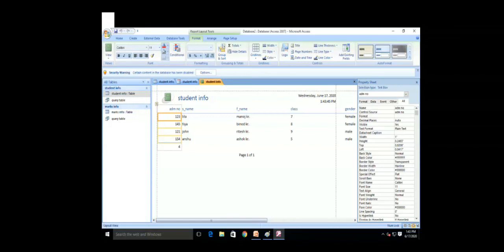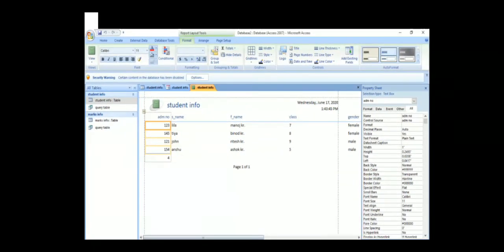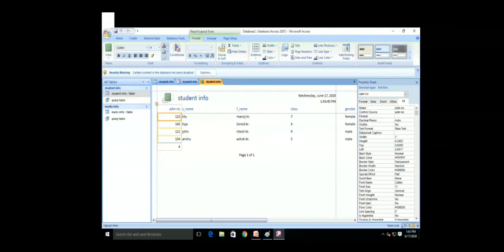Look, this is the output of the report. Information, date, time, everything will display at the top. If you want to add the report name and the logo, you can add it on the left side, and the report will display in the same manner.